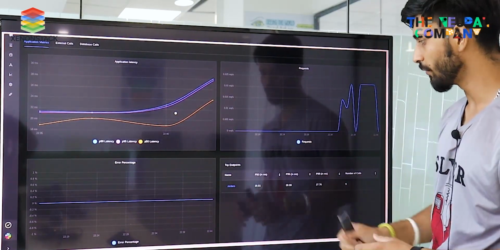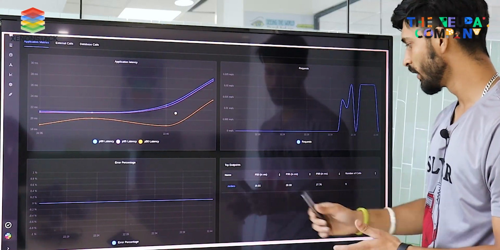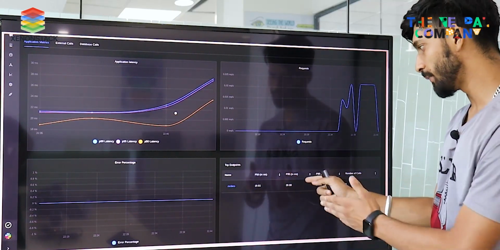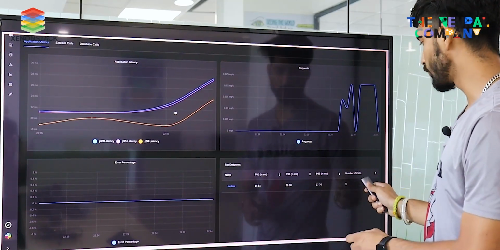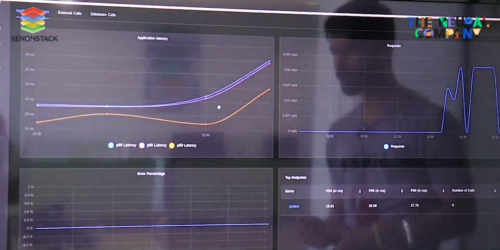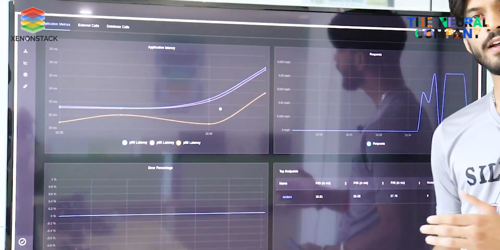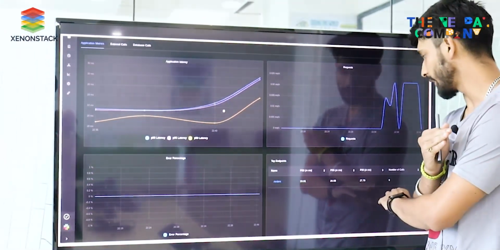And the last is the endpoint. For example, when this endpoint is hit, its P50 latency, P95 latency and P90 latency are all shown here along with the number of calls. The number of calls is how many times, for example, this API is being hit, here around 9 times.